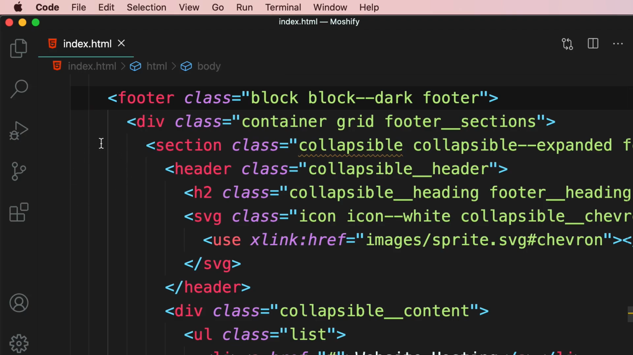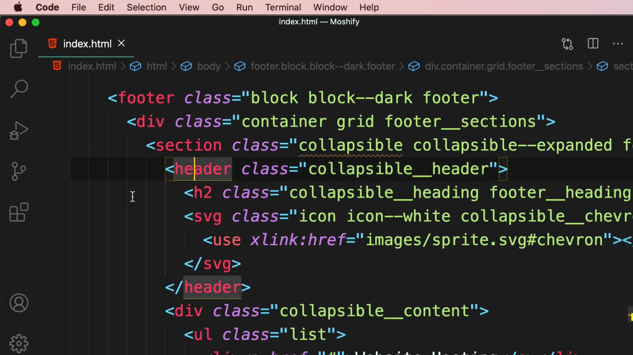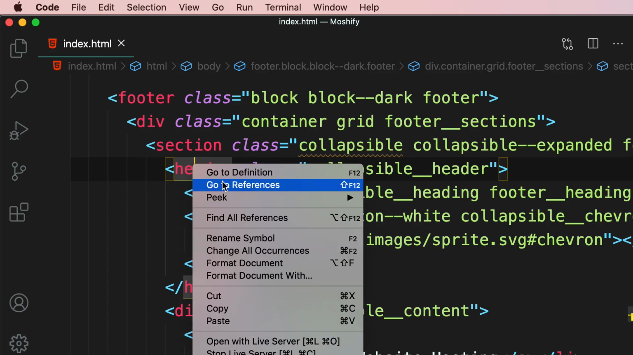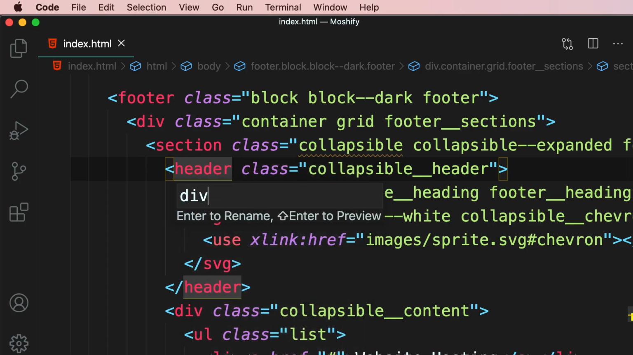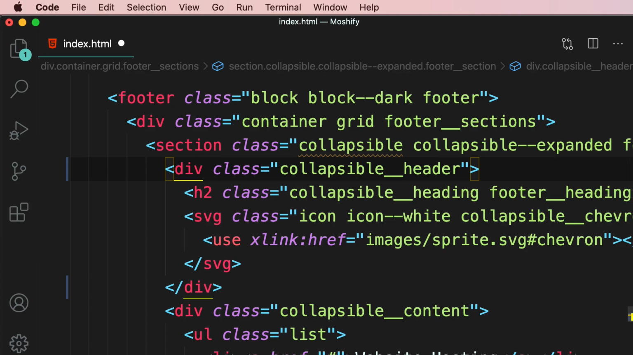So back to our markup, here's our footer element. In this footer, we have a few collapsible sections. Now in this section, we have a header element, but it doesn't make sense to have a header inside a footer, right? So we have to rename this to a div. We right click here and then go to rename symbol. The shortcut is F2. So we're going to rename this to a div. Good. Now I'm going to pause the video and make the same change to other header elements in the footer.